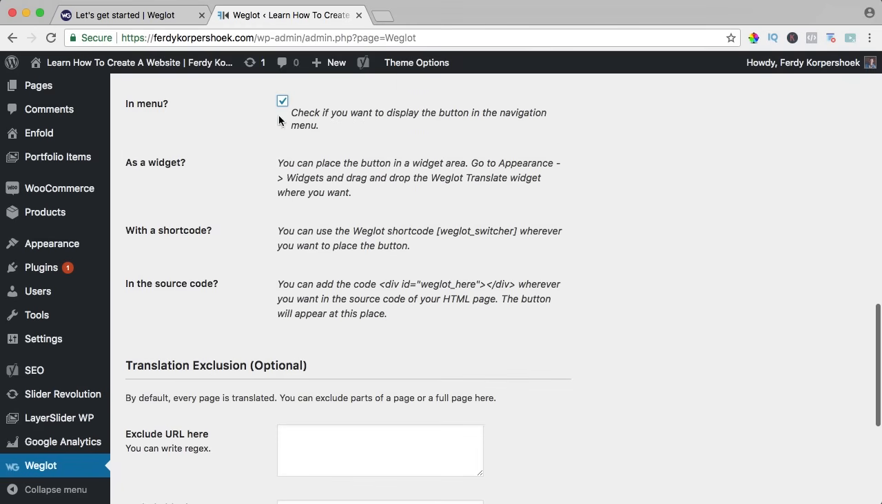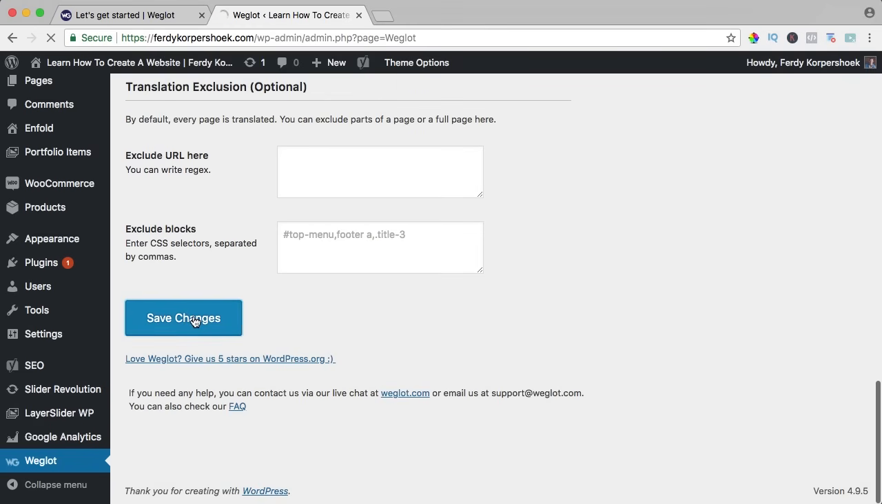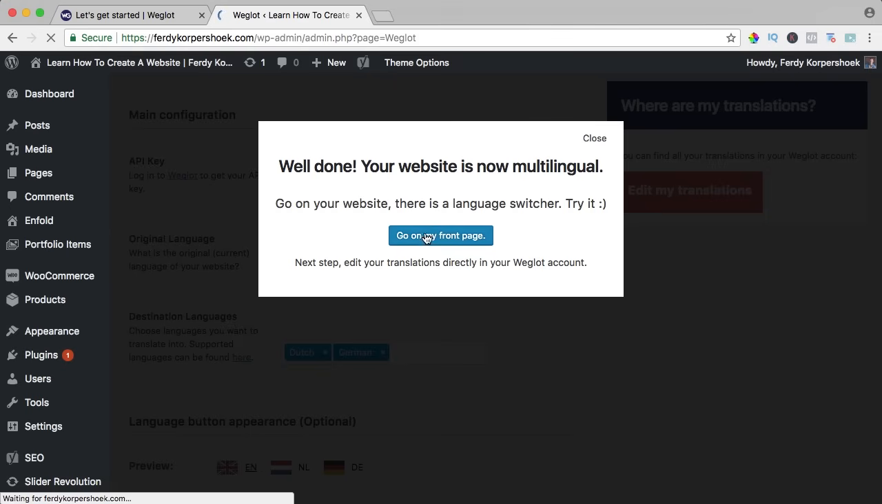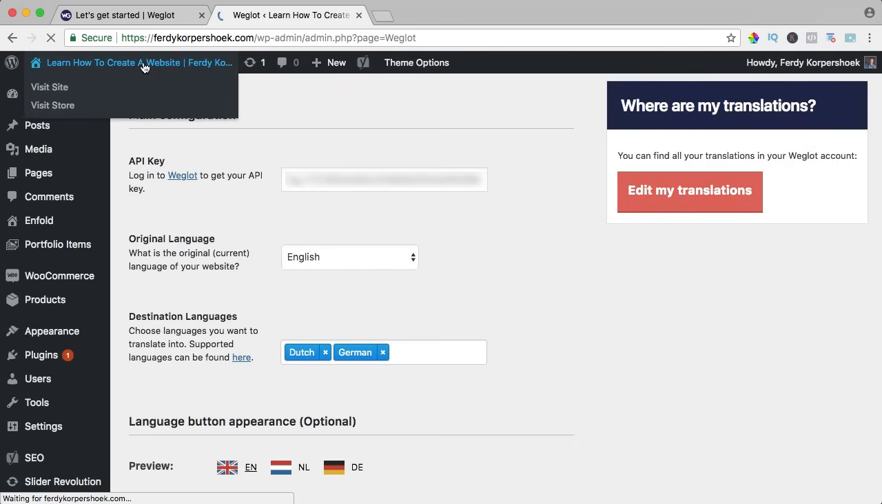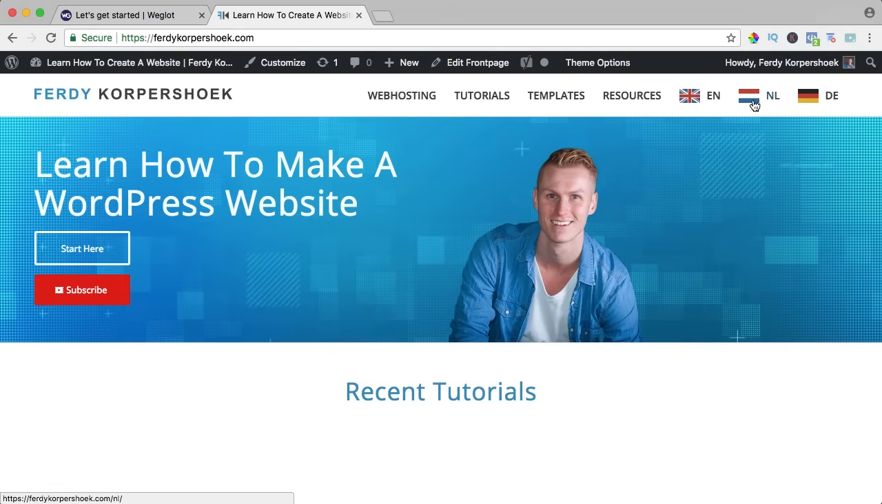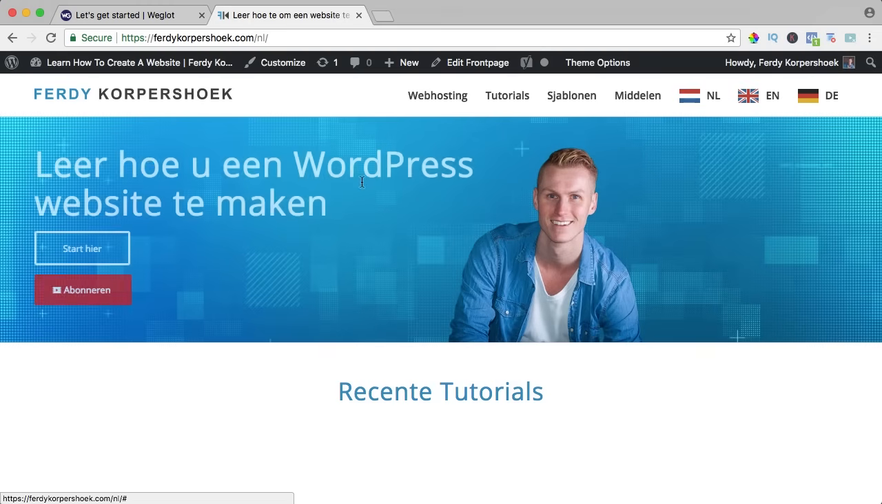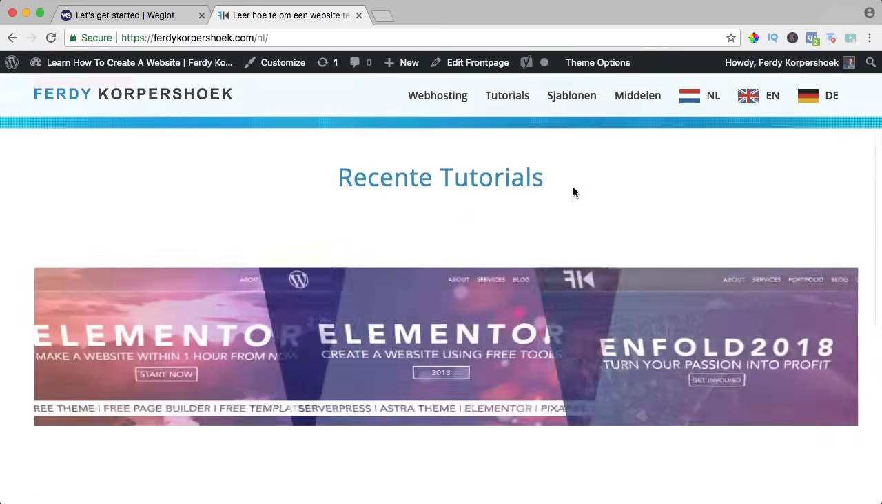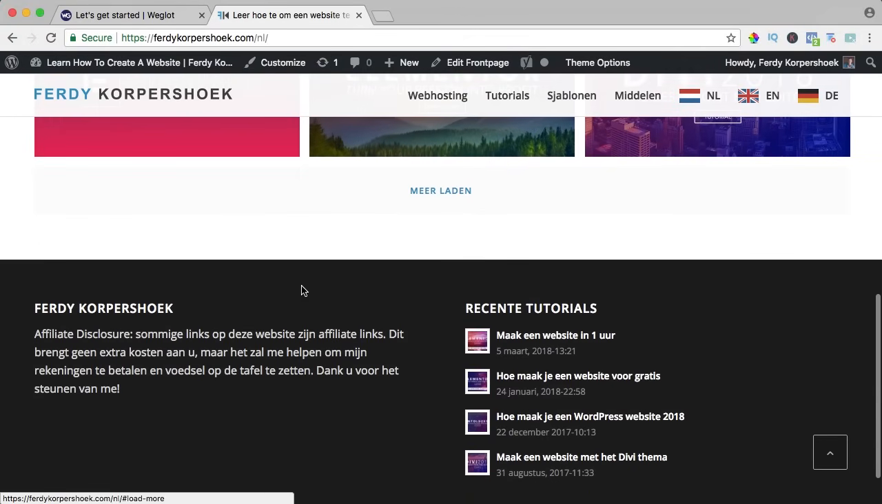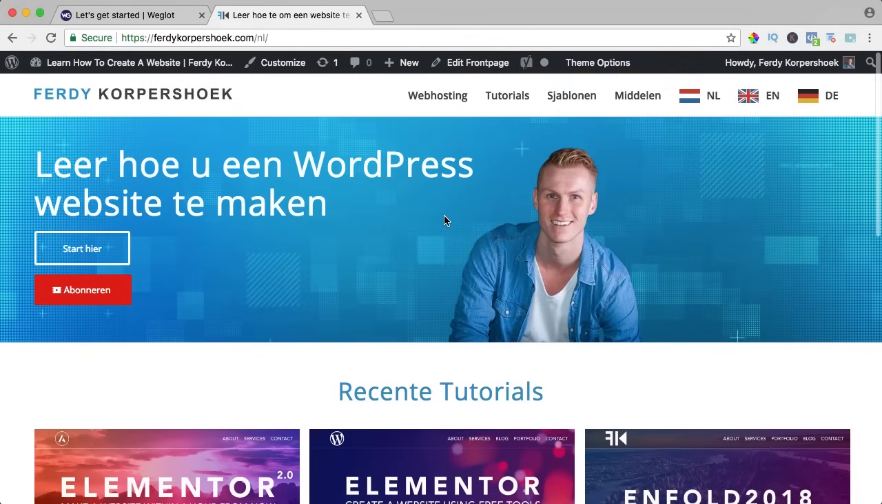I want it to be in the menu and I save it. I can edit the language and there it is. If I say Dutch, it looks like that. And everything is Dutch, which is great.